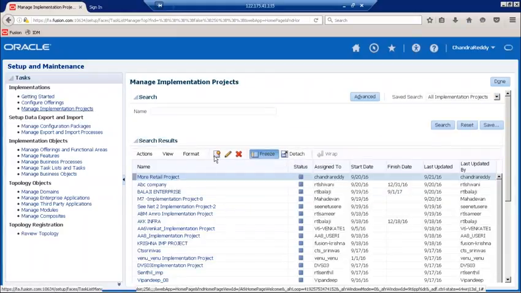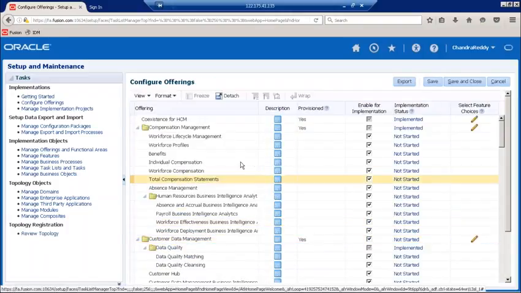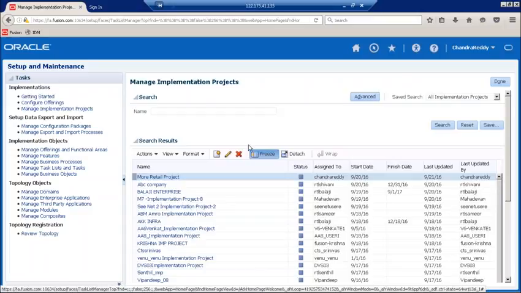I don't want to allow the user to create a new implementation project, because if you go for creating a new implementation project, he can choose other offerings also. That's why I'll restrict the role, saying that this user has to use the existing implementation project. That way we can do it. When we are talking about the roles, we'll discuss that.